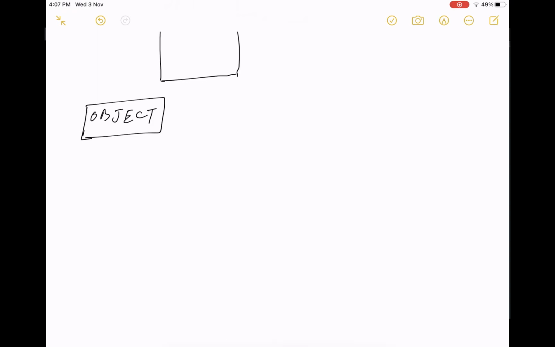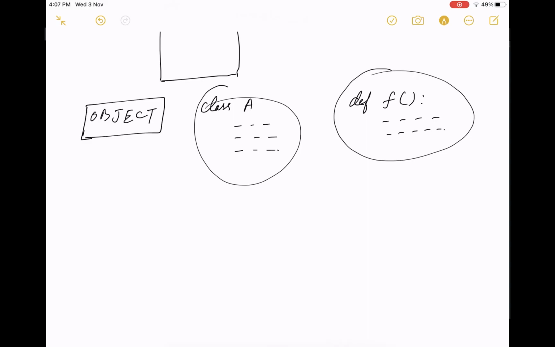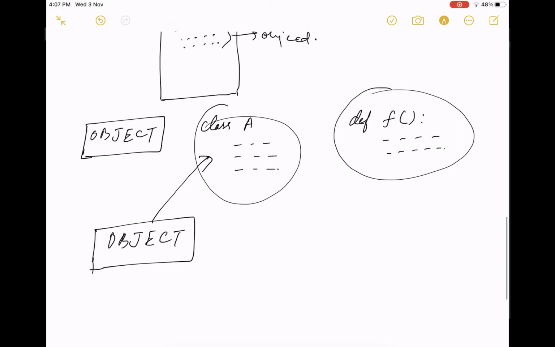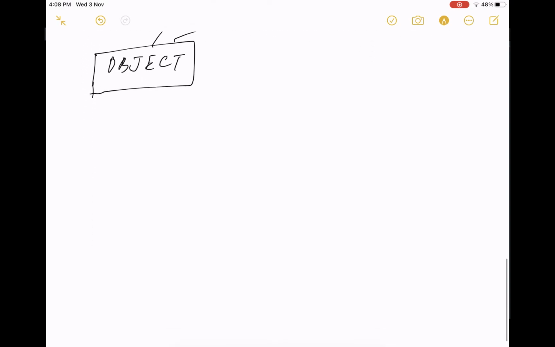What if you write some class also? Class A, then here goes your code, this def f, here your Python code goes. This will be an object, this will be an object, everything will be an object. Please keep this in mind. Now let's go further inside the object. This class, this function, is considered an object.